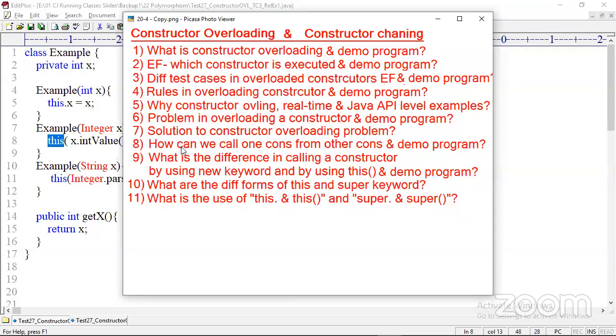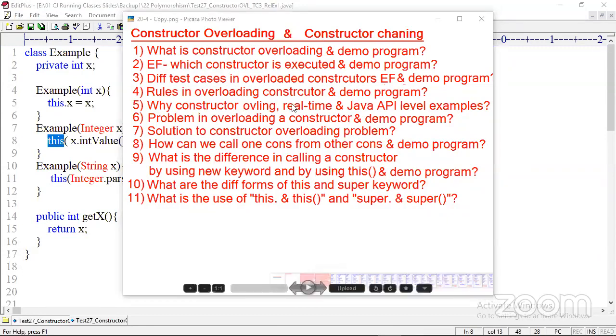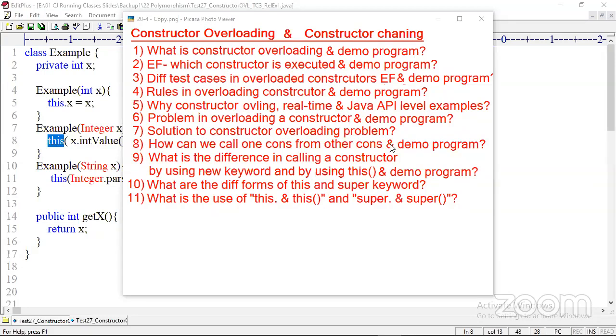So if you are asked the question, how can we call one constructor from another constructor? What is your answer? By using the this keyword, you must say. You should not say the new keyword. Then if the interviewer asks, okay, we can also call a constructor by using the new keyword. Now, what is the difference in calling a constructor by using the new keyword and by using the this keyword?